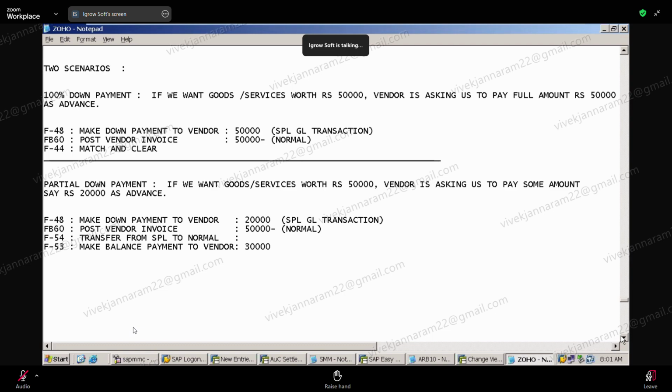So what is the T code to create the vendor? FK01. Someone says FS00, which is for the GL account. That's why once in a while I do these sessions, I stop and see what is happening. FK01. Why are you going to GL?